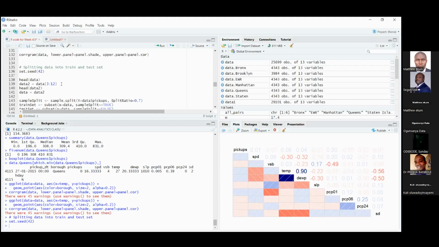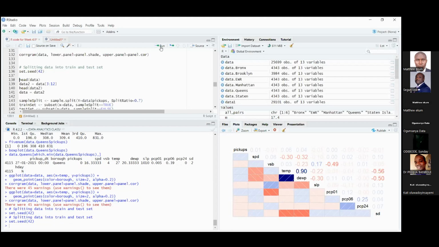But if we do not put set.seed, each time we generate a random number, a different set of random numbers will be generated. So that's just the purpose of the set.seed. So let me run it again.